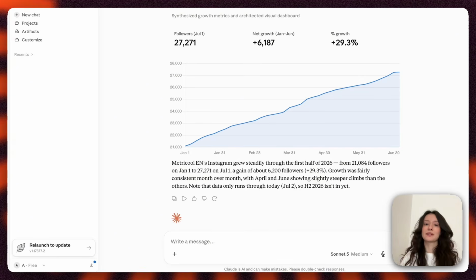The prompt works because it's specific. We named the brand, the network, the metric that we want to analyze. So as a general rule, the more specific the request, the more useful the answer.